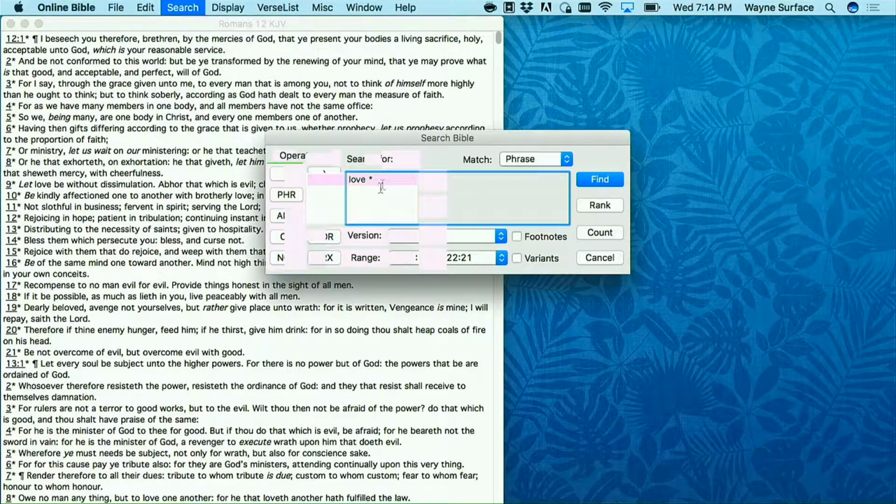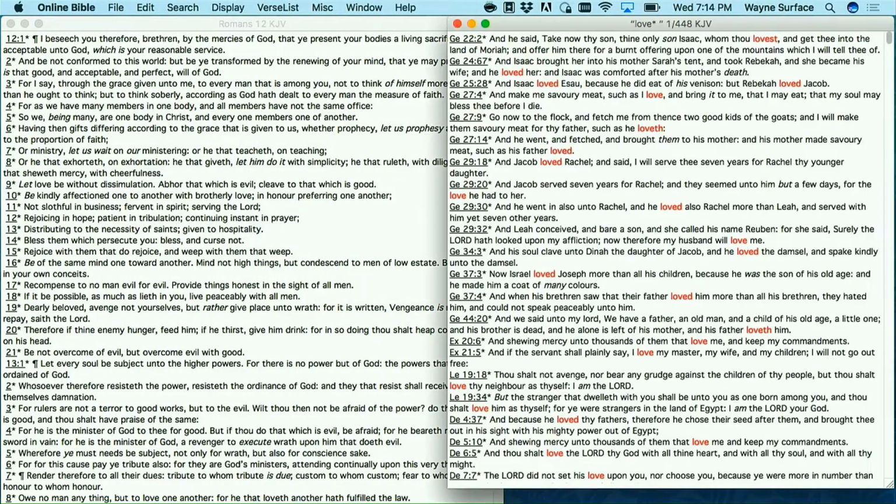Let me get it right here. Yeah, I put a space between the asterisks. So add the asterisk right at the end of the word, and now it's going to look up 448 verses where the word love, loves, loved, loveth, any ending with love. Anything from love on is going to show up. Isn't that neat? So now I can find these words.